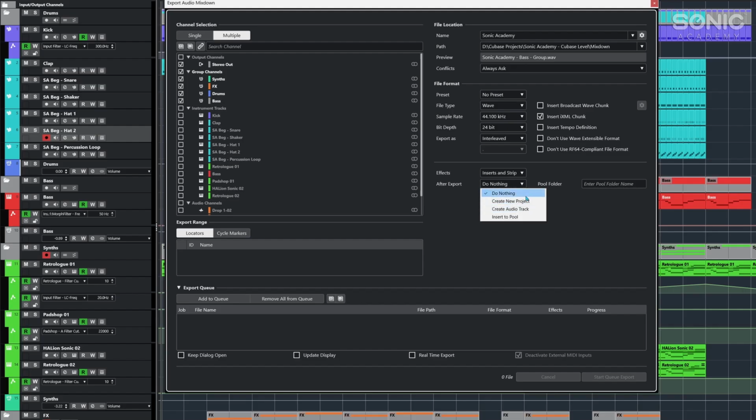After export, you can choose to do a number of things. You can do nothing. We could insert that into the pool, bring that back into this project. We could create an audio track and bring the files in. And in the case of mastering, like we are now exporting stems, you could actually create a new master project automatically from here once you export your stems, and it'll bring those stems into the master project so you can start setting up a master for your track. We'll leave this as do nothing right now.